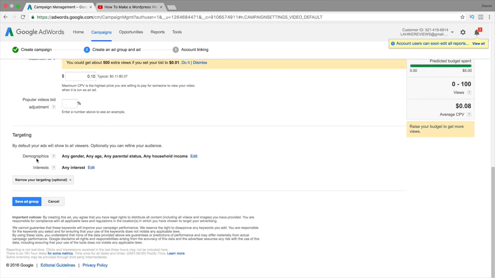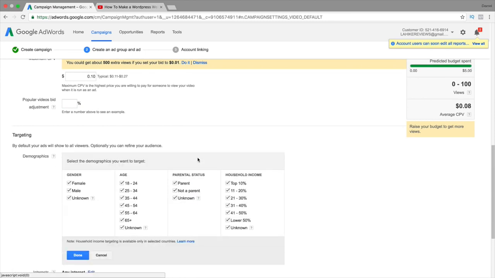So next we have demographics. Now Google AdWords actually introduced a new feature, which is household income, which is pretty cool. So if you're advertising something very expensive like Carnival cruises or luxury cars, the top 10 to 20% would be a good idea to market to. So you can actually go ahead and select this.